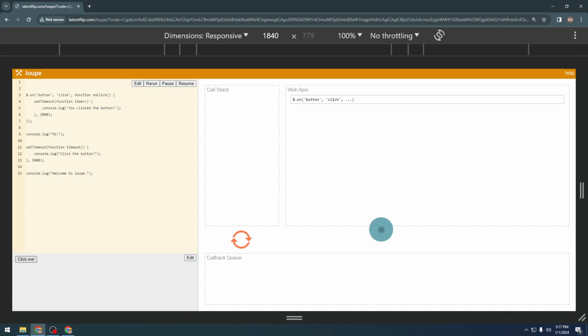The call stack will just keep executing whatever you throw at it. It will not wait for anything, but the web API and callback queue will be waiting. So let's go ahead and understand this one more time.